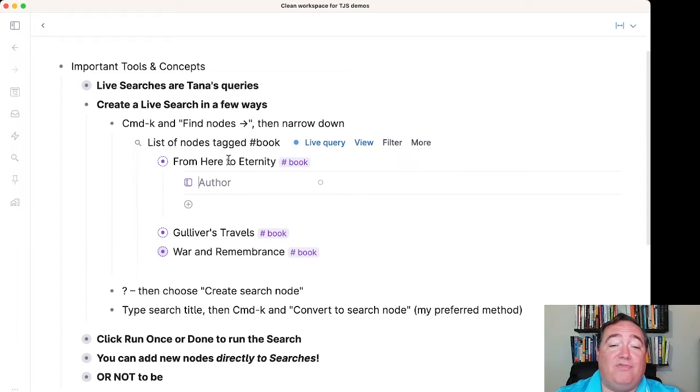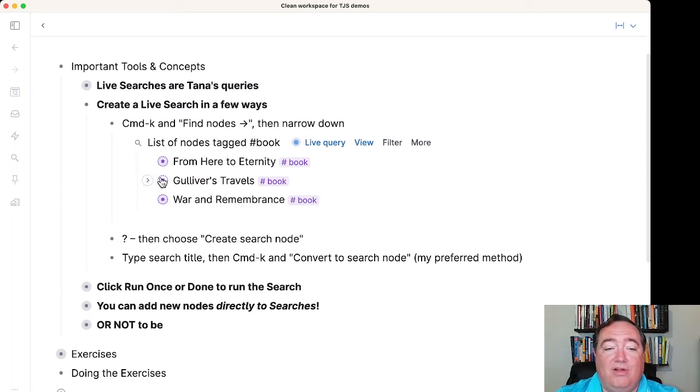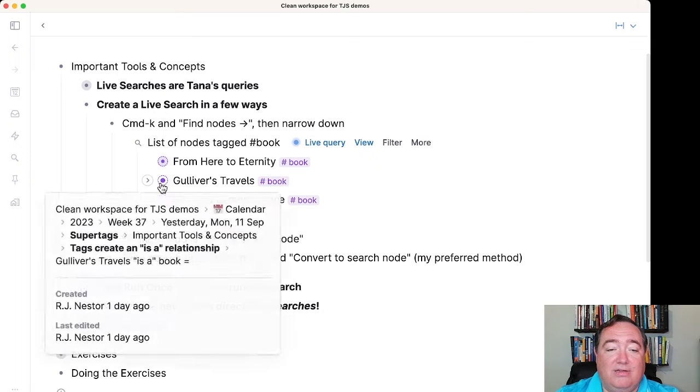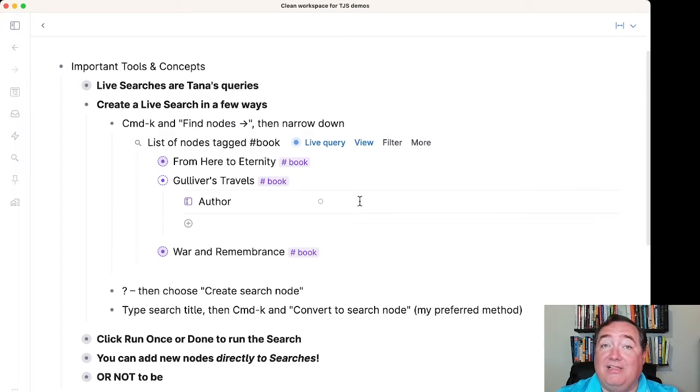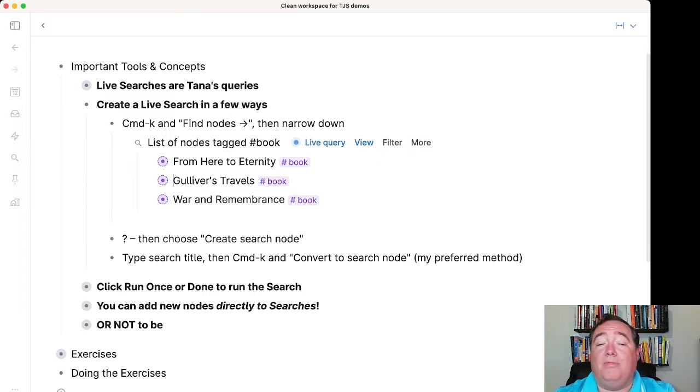For the sake of using these later, let's go ahead and fill in our authors. And notice how we go from this empty white area between the dashed line and the bullet to a darkened area when I add that there actually is information underneath here. So we'll say that Gulliver's Travels is Jonathan Swift, and now we have these three nodes, and they're all tagged book.